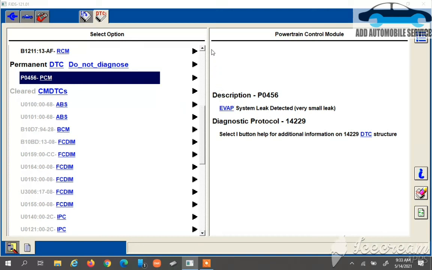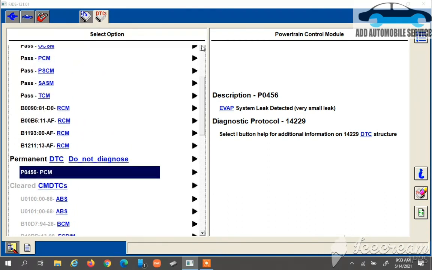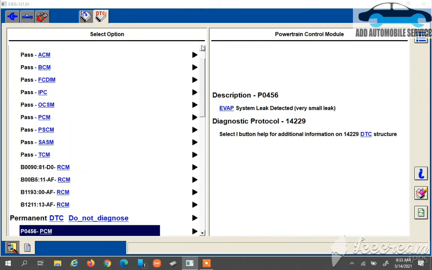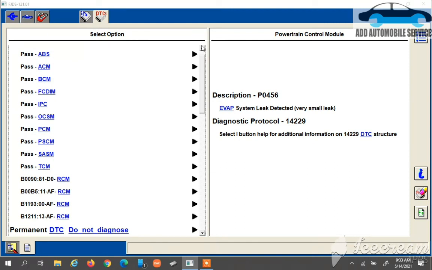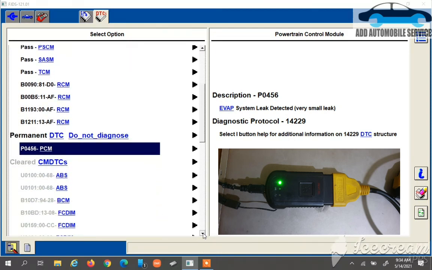The PCM is having an EVAP issue, a small leak detected, very small leak. So I'm done with my diagnosing and with my programming. So now this call is fixed.